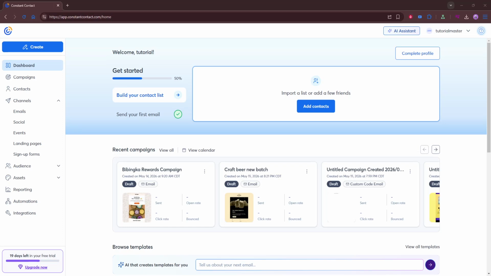In today's video, I'm going to teach you how to view and safely edit the HTML of a Constant Contact email campaign. By the end, you'll know exactly where to find your campaign's source code, how to review it without breaking your layout, and what to keep in mind if you decide to make a small fix.